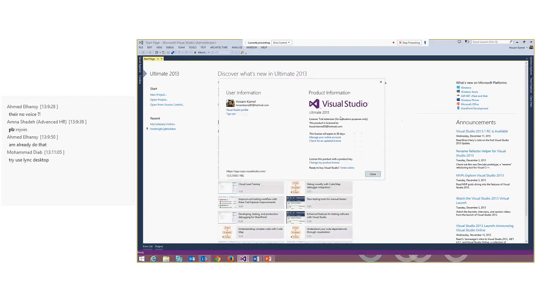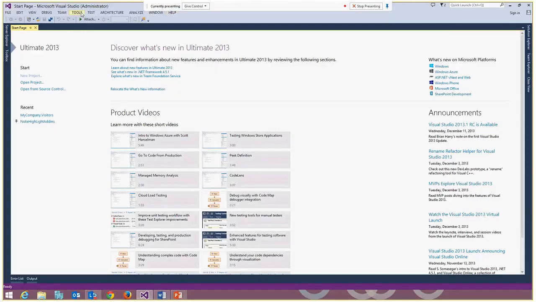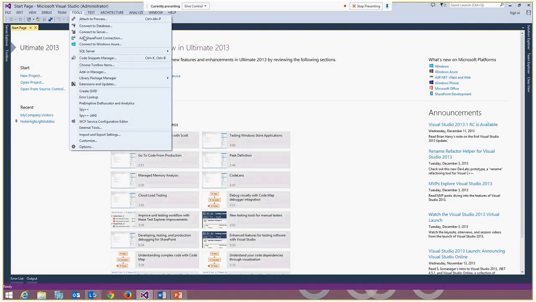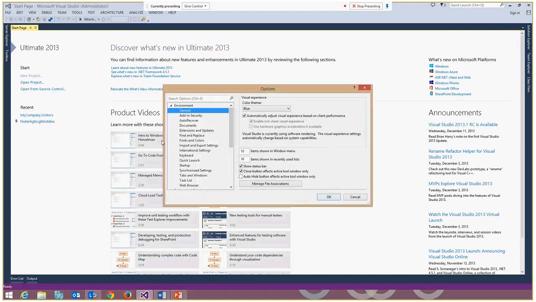Once I sign in, Visual Studio will retrieve the same exact settings I have saved regarding the theme and everything else. It will restore the same setup I have, even the themes and the configuration, everything. So this is what we mean by a connected IDE.